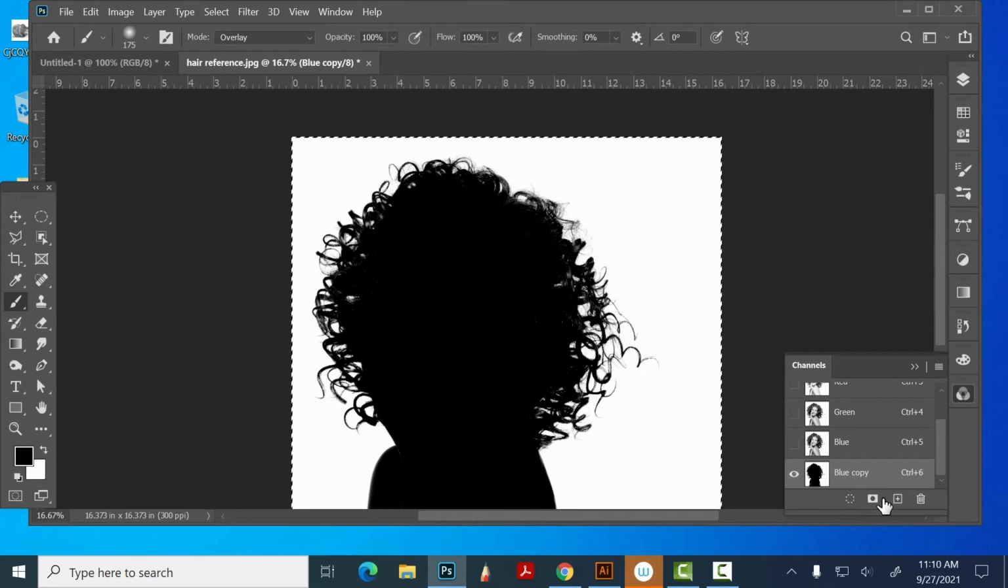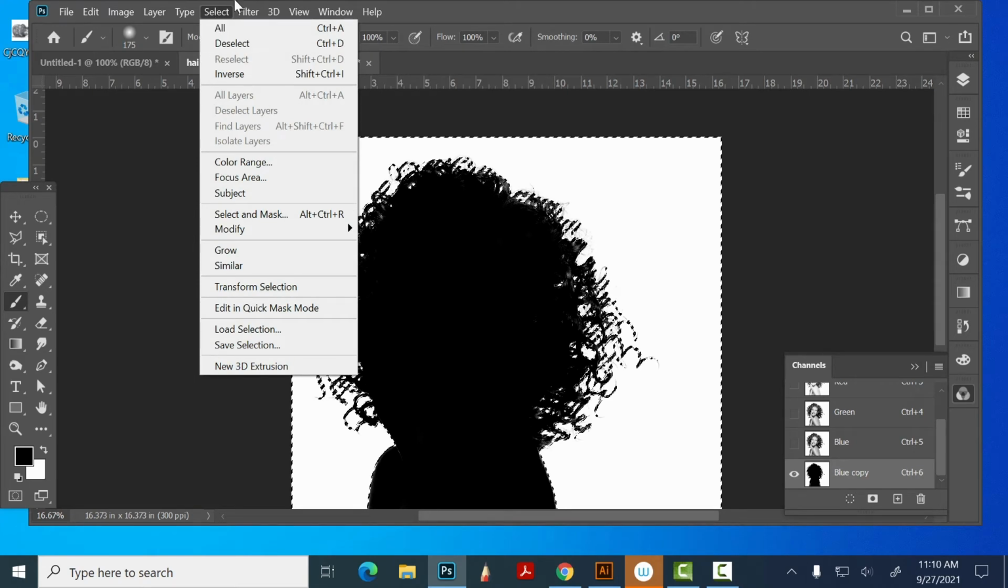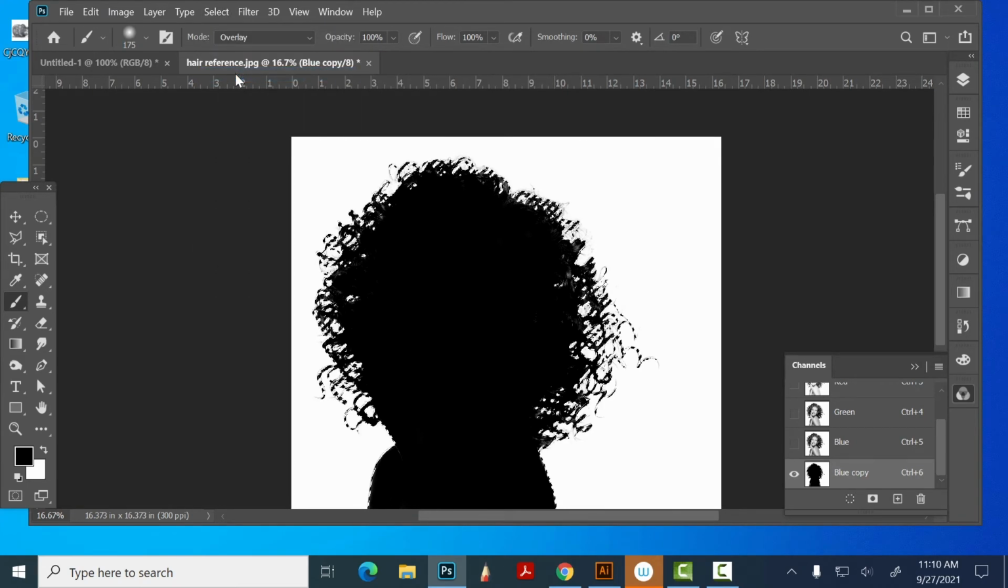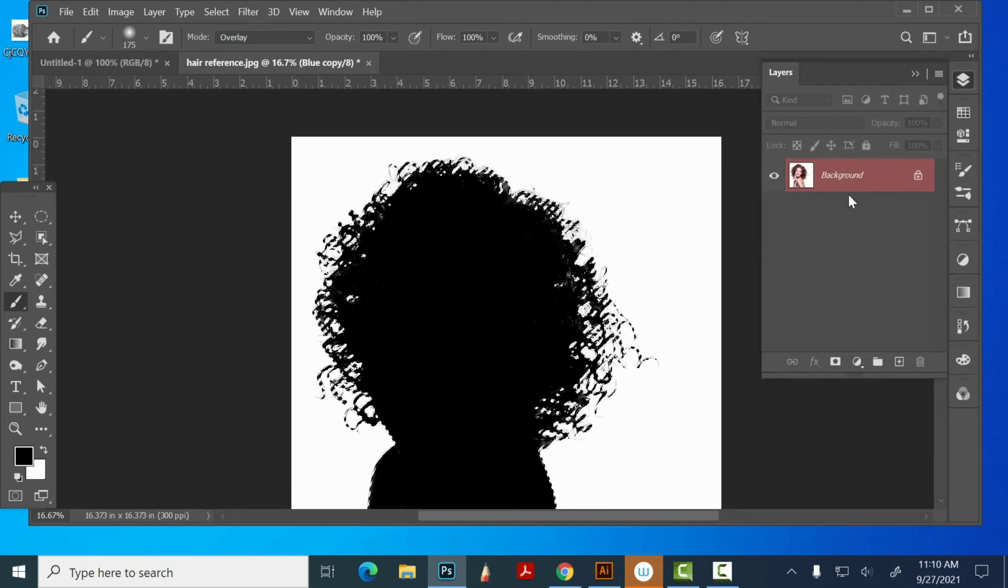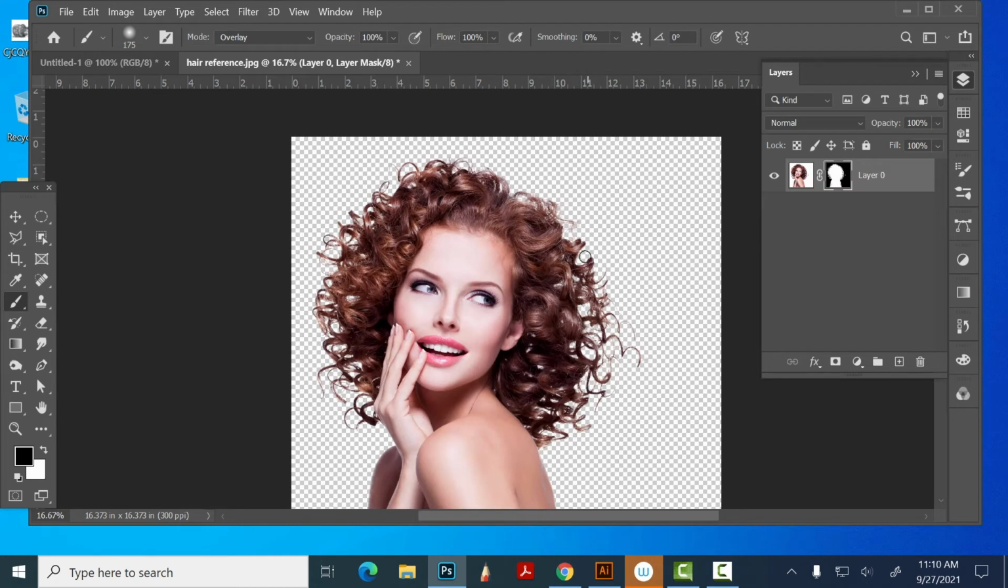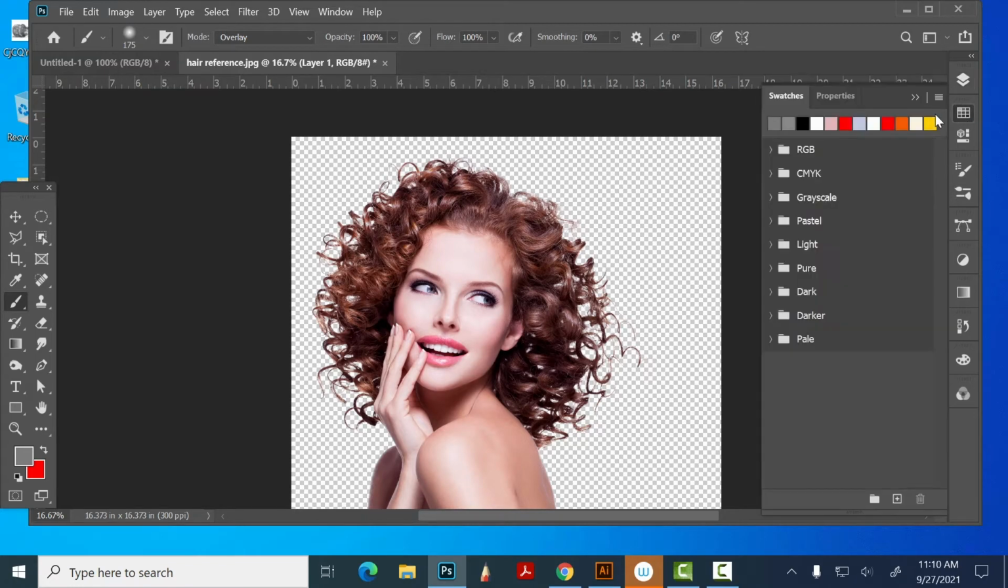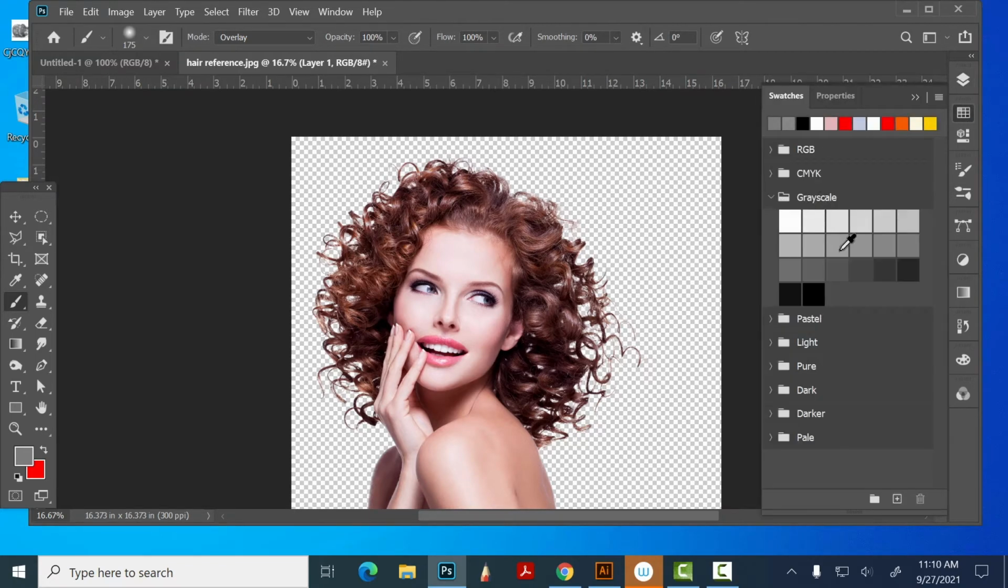Or actually, I'm going to click my little thumbnail, control click it. And then I'm going to invert that because it's the background. Let's go select inverse. I'm going to go back to my layers and see what I got here, and make a layer mask. And you can see it separated her out. Now let's do our other trick here and go to my grayscale again.